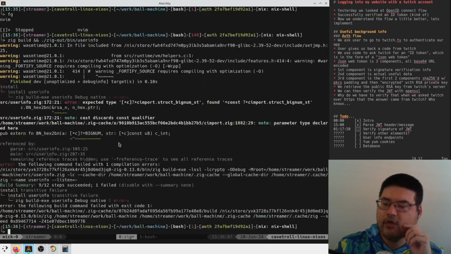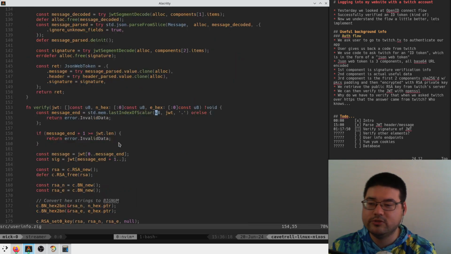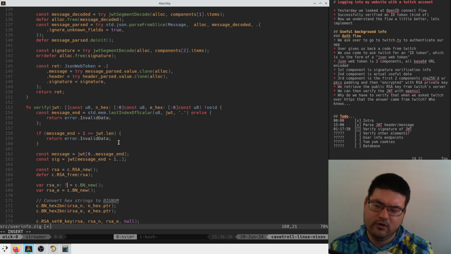Compile time. Okay. We messed up some of our usage of stuff. So at 172, he found a const pointer instead of a non-const pointer. So probably here we just need this to be variable. Which kind of makes me think that we shouldn't be allocating these here. Kind of makes me think these should be something like this.